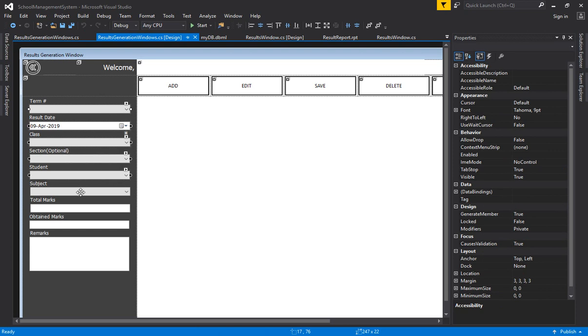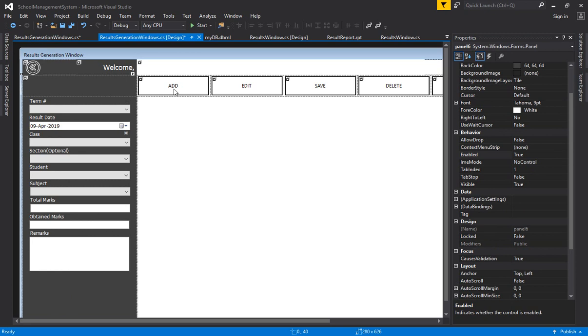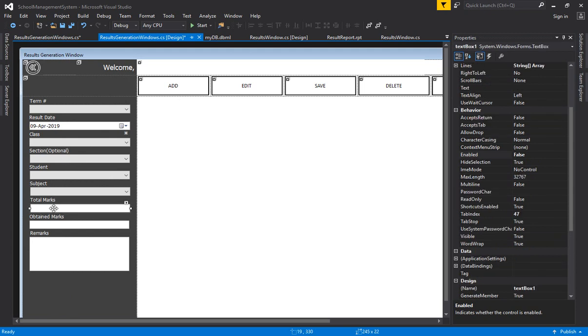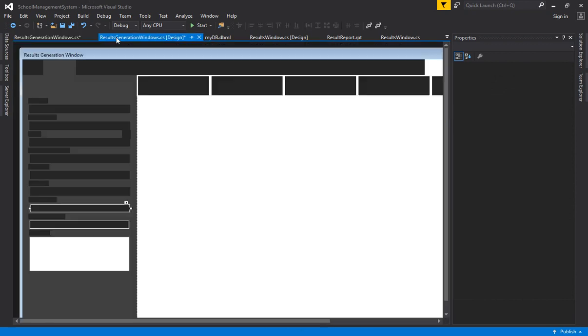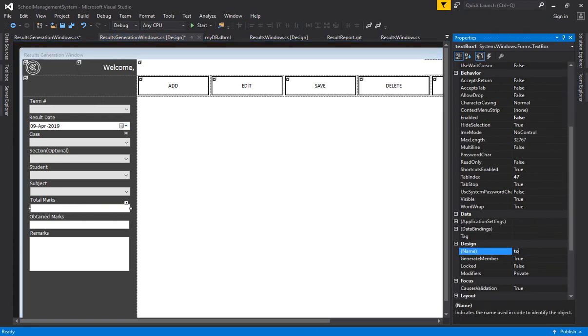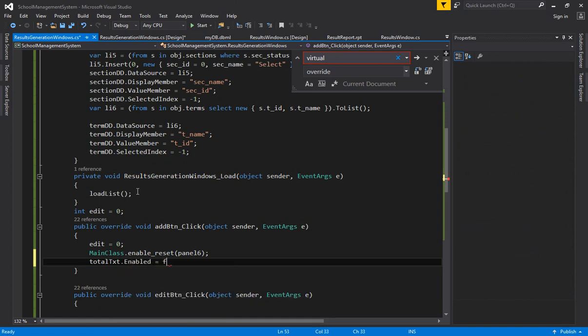In this window, everything should become disabled by default. So enabled false, everything is enabled false. Now when you click the add button it should be enabled. But when you click the add button, this obtained mark should not be enabled. So on the add button you can do it like this. You can write here the name of the text box, that's the total marks. So write here the name total text, and then specify total text dot enabled equals to false, because after resetting we will again make it false, so that this text box should not be enabled. So let's start and check.